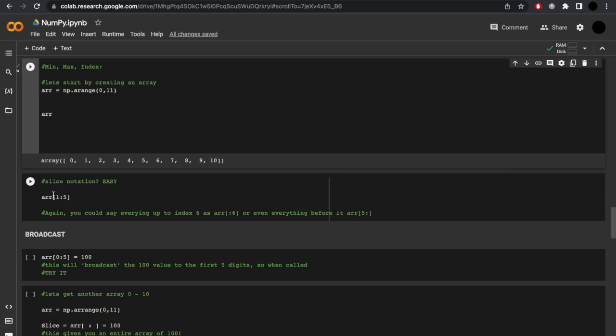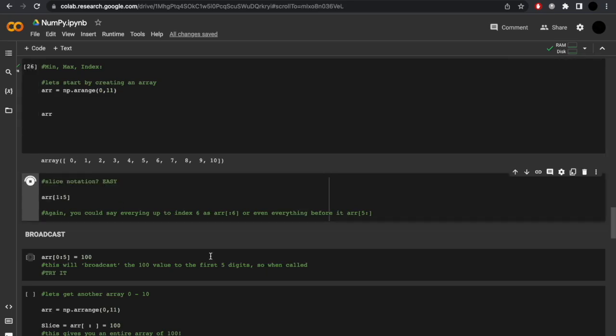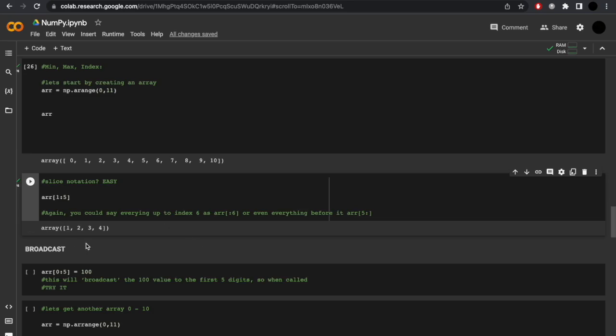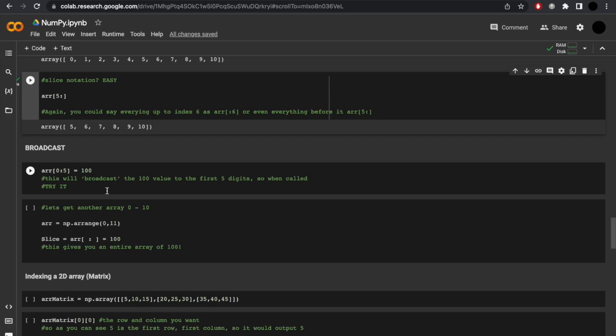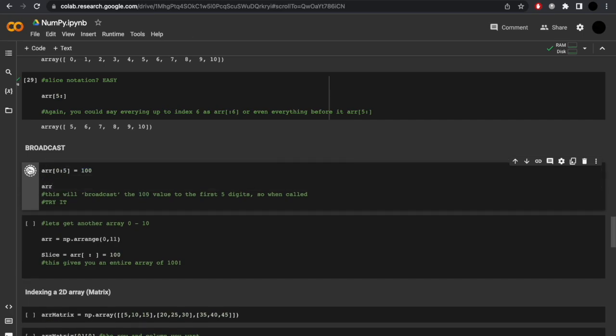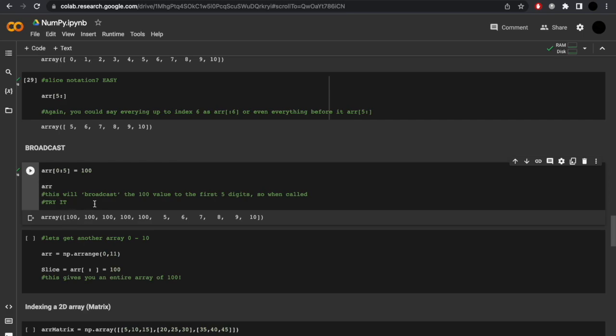Slice notation can be used too. Easy. We can look at 1 to 5. Again, you could say everything up to the 6th index, like this. Broadcasting. This will broadcast the value of 100 to the first 5 digits. So we're taking a look at the values 0 to 5 in the index and then making these equal to 100. Let's try it.